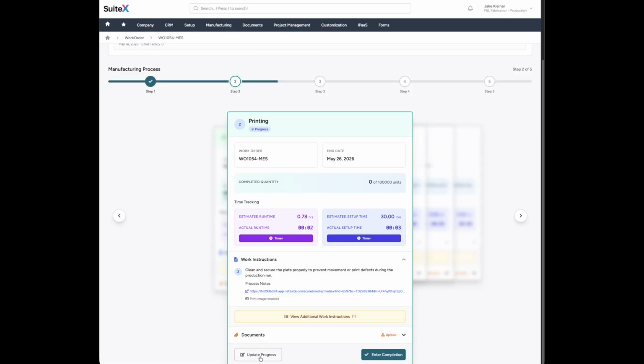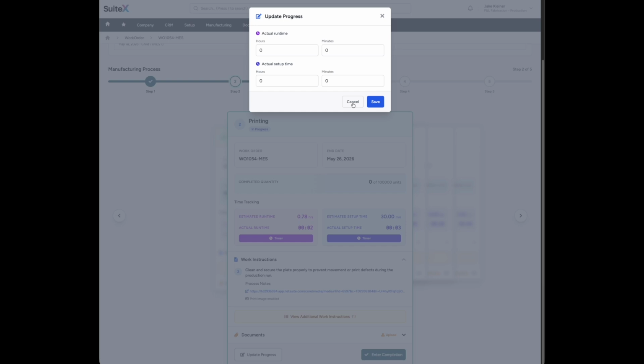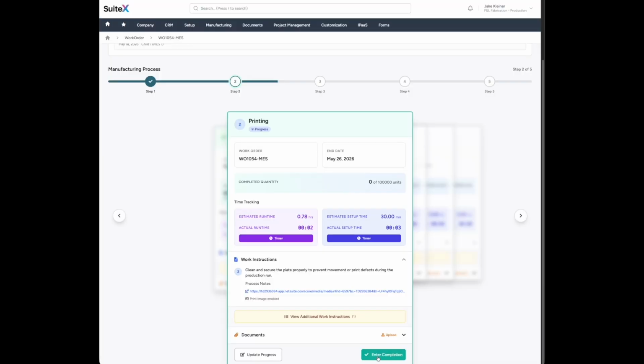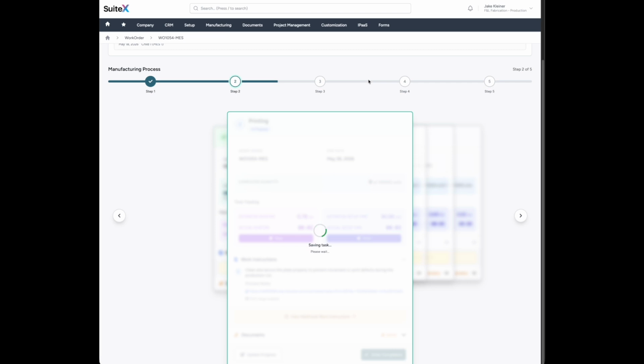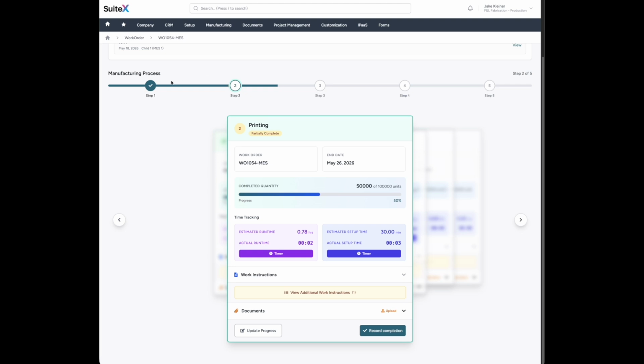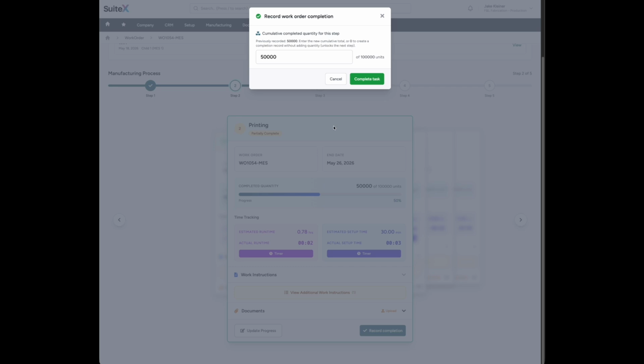If and as you need to update the progress and include additions to runtime or setup time, as well as enter completions, simply enter in your desired amount, complete the task, and the work order completion is automatically submitted to the work order in NetSuite on your behalf. You'll notice as we sequence through one operation task to the next, it pulls us directly through the next step, as well as identifies a partially complete operation, allowing for additional work order completions and/or the ability to step through the next process and complete the task.